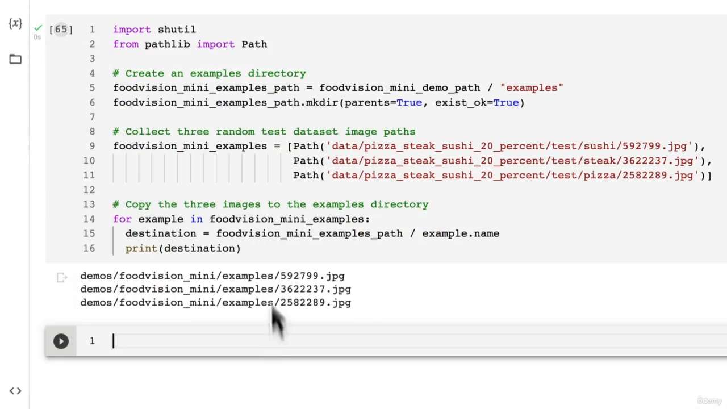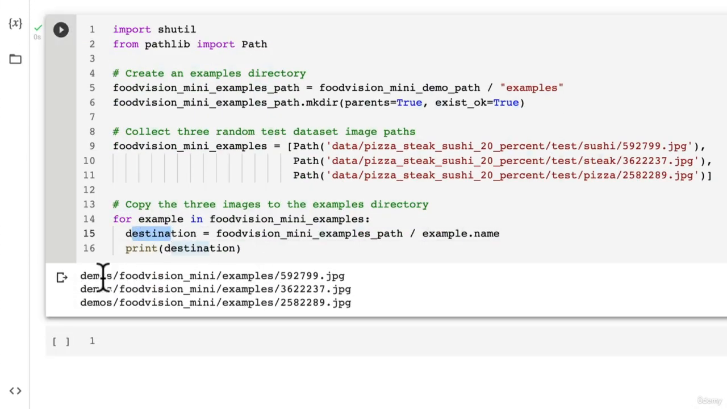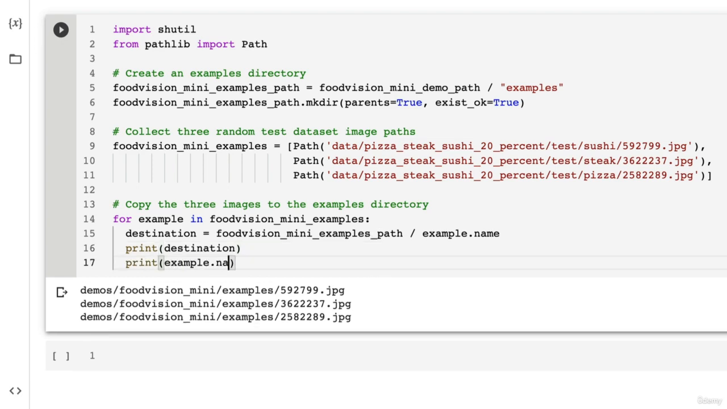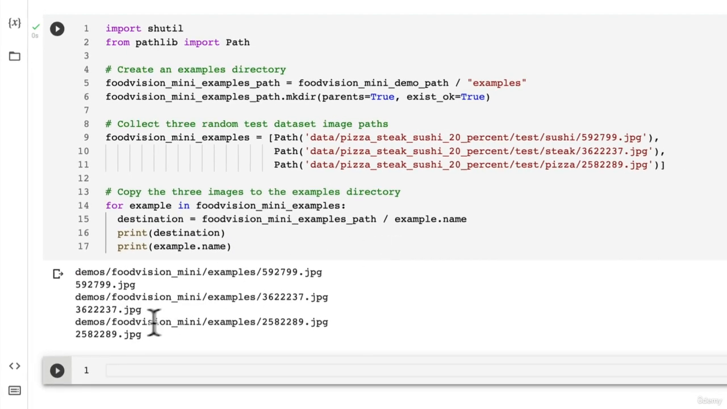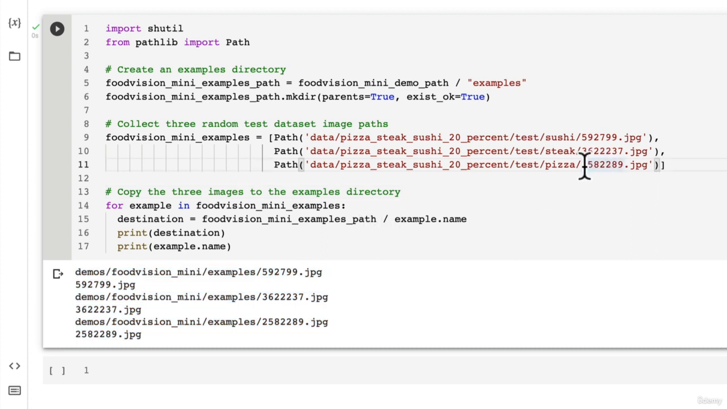There we go. So this is the destination, our demos folder, Food Vision Mini examples. And now the name comes from here, example.name. So let me just print out example.name. There we go. So the .name attribute is just getting the name of the target file from the path. Isn't path manipulation beautiful in Python?